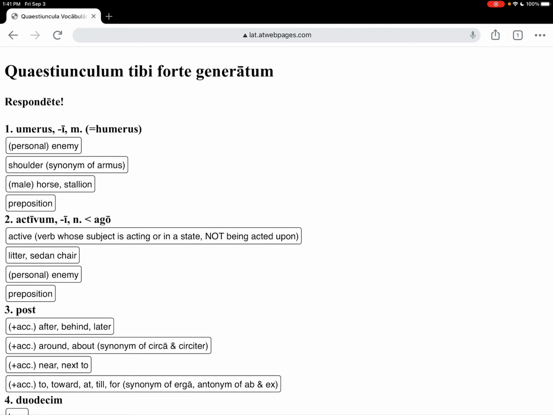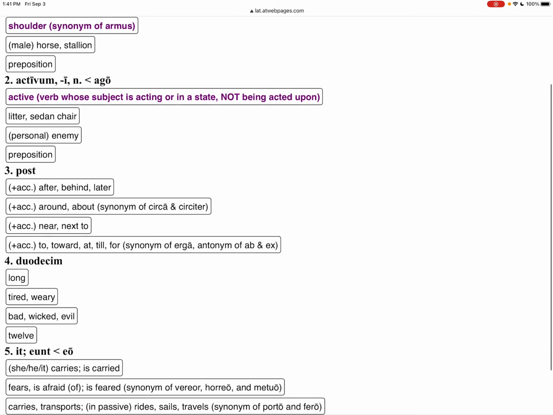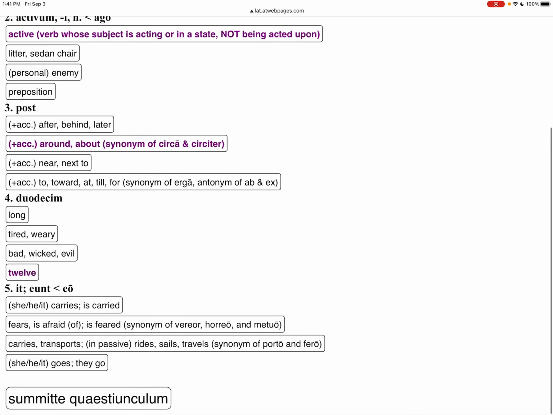And there we go. It's going to make me multiple choice. And I am going to see how I'm doing. Okay, I think humerus is shoulder. Activum ought to be active. Post, oh my gosh, I don't know. I've forgotten. Let me just pick something. All right, and then duodecim. Oh, I remember that. That's 12. It, he, she, it goes, and aunt, they go.